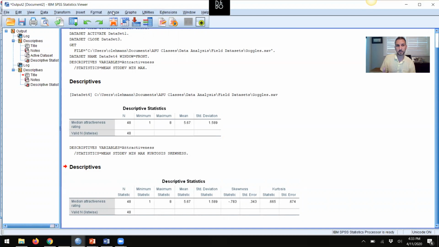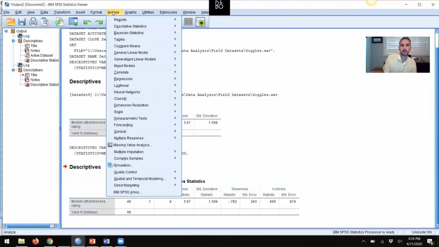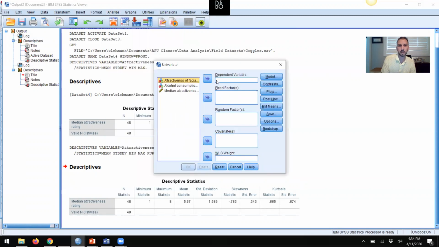All right, to get to the factorial ANOVA, it is a comparison of means, but we're actually going to go a different route. We go to Analyze, then the General Linear Model, and we're going to go to Univariate. We obviously have three variables, but only one dependent variable. That's why it's univariate. So the dependent variable is going to go here, and then these two are going to be fixed factors.